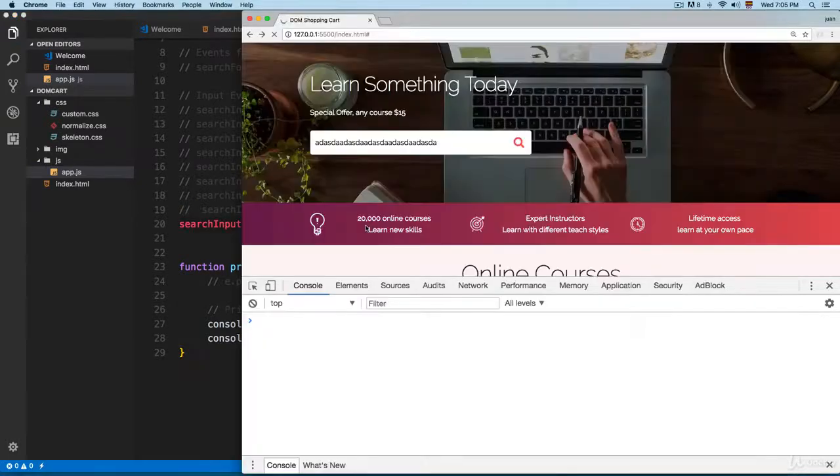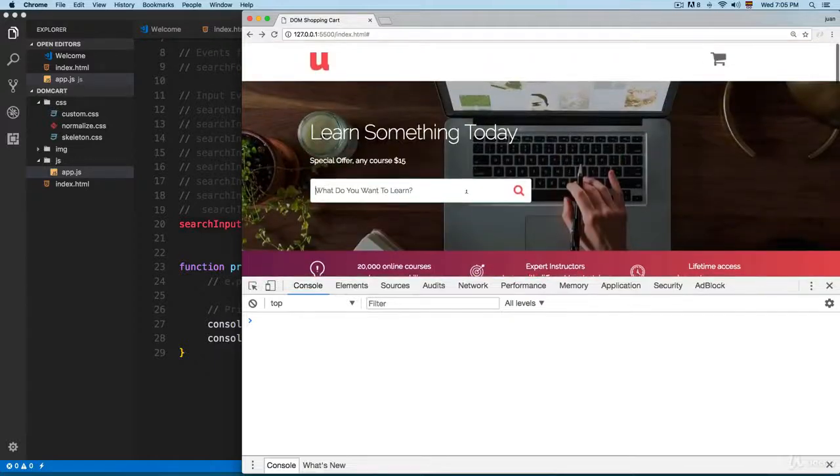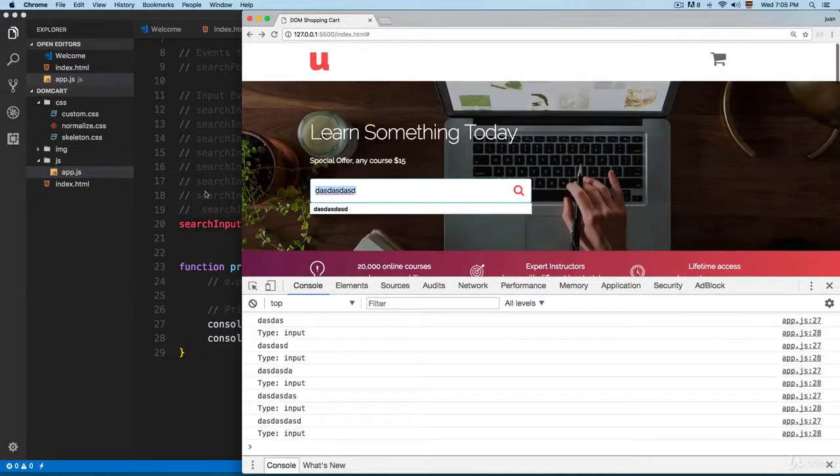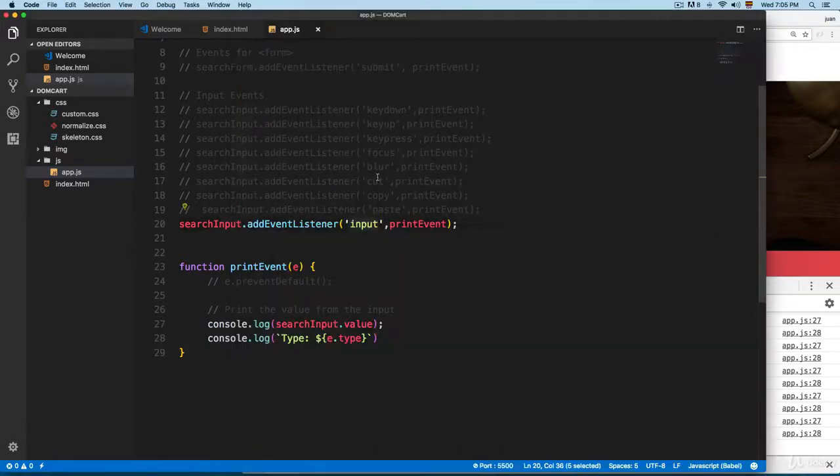So type input right here, and input is going to fire, for example, every time that you type something. If you cut, if you paste, if you copy, cut, and paste, every time it's going to run. This one is going to listen for all the previous events. So this is the basics of event listeners.